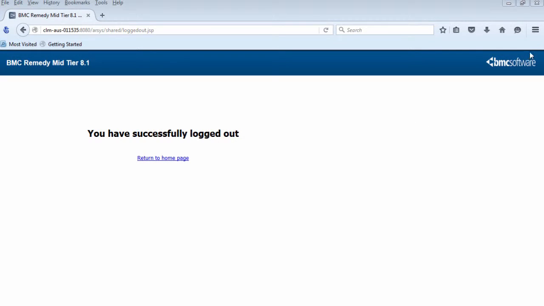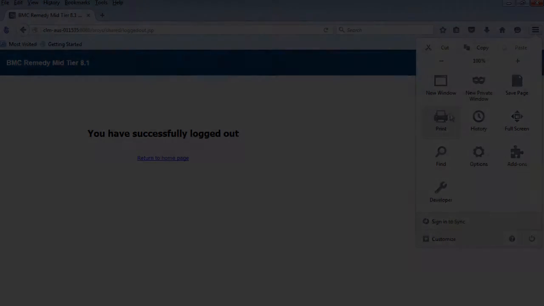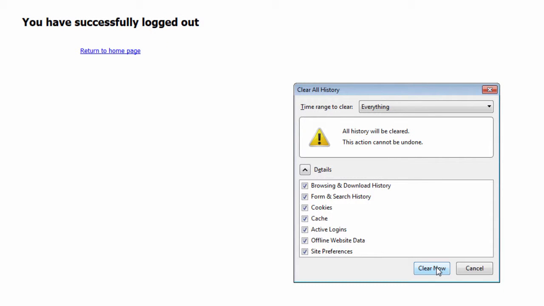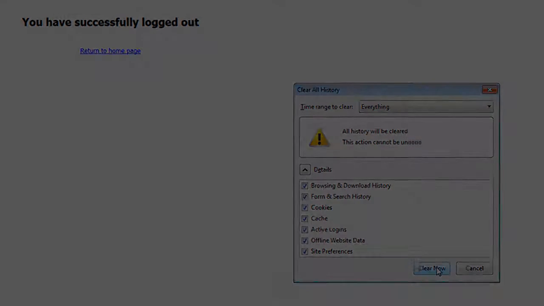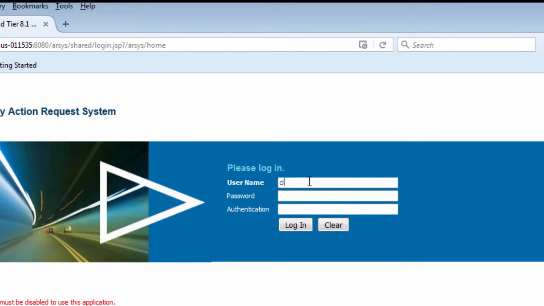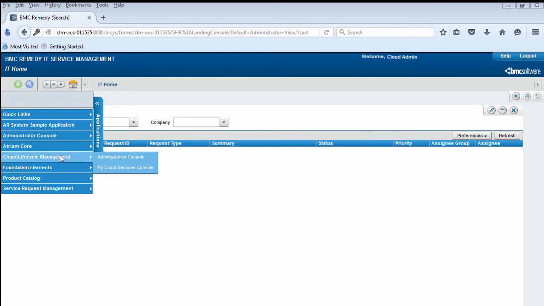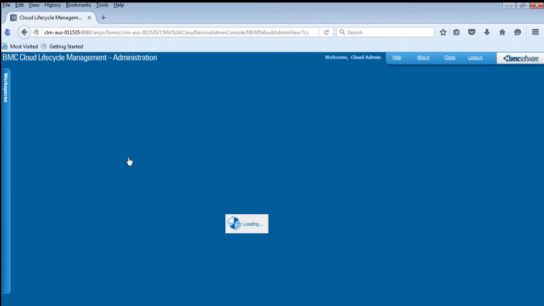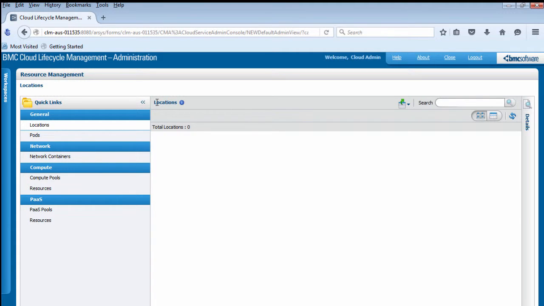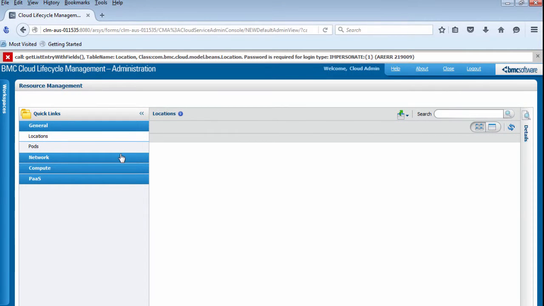When you make changes of this level of magnitude, it's always a good idea to flush your browser cache. And now log into your server as a cloud admin. Open the Cloud Lifecycle Management Administration Console and make sure that there are no authentication errors. If I see that impersonate error like I'm showing here, it's almost always because I made a stupid mistake copying and pasting that new password.